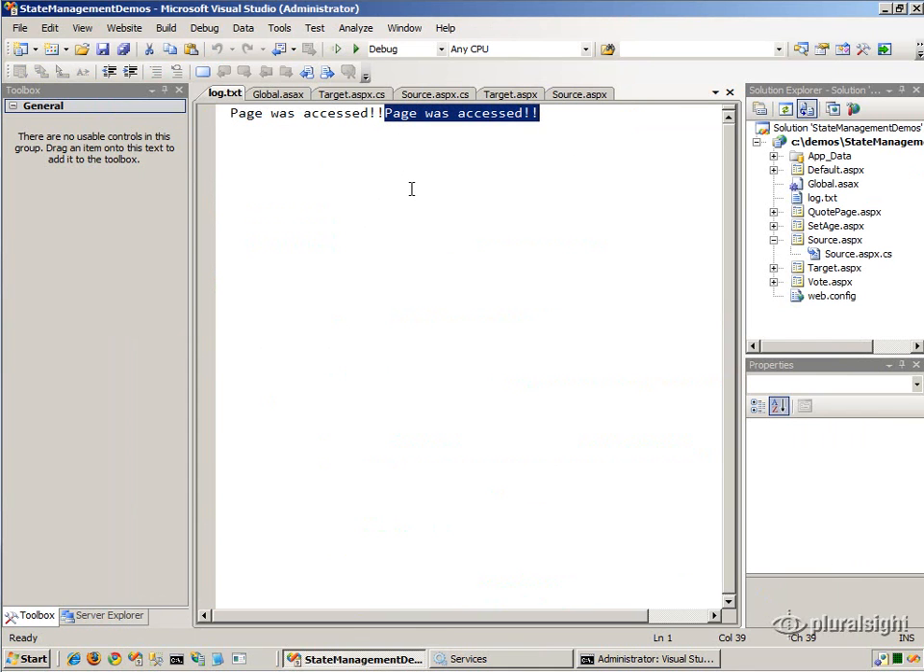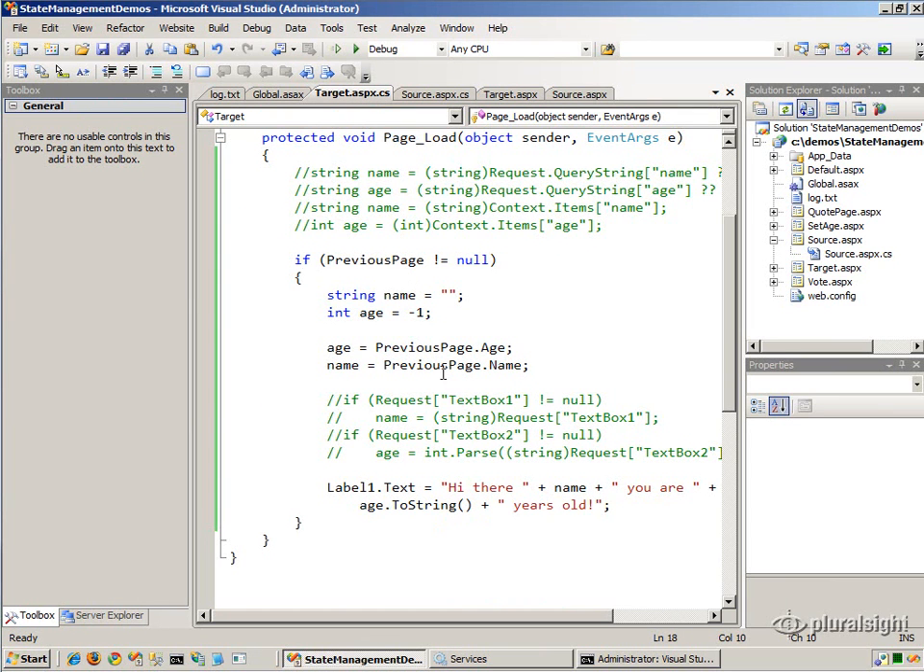Okay, and the reason for that is on the target page, when it was processing the cross-page post, when we accessed the previous page property, it actually instantiated the previous page and walked it through the page lifecycle, pointing it to the request body so that the post body variables could be processed by the controls they were designed for. So this is sort of an artifact of the way cross-page posting works in ASP.NET. By the way, if you don't ever reference this previous page property, it will not go through the previous page lifecycle, and I would not have had that second access.